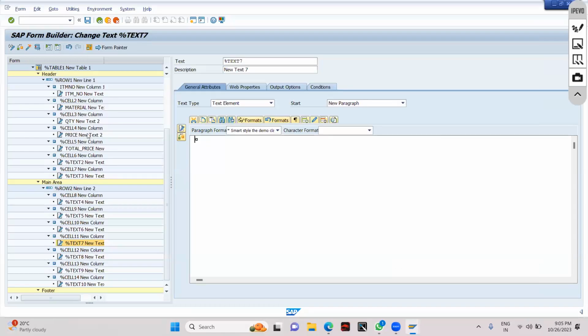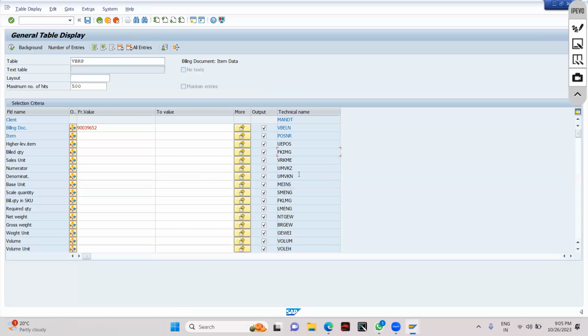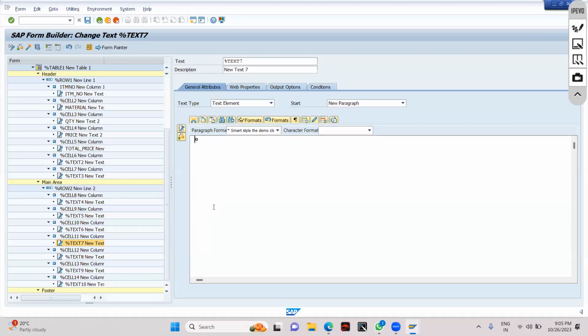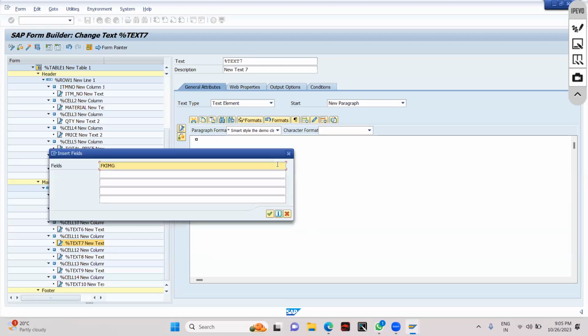Then we have price, right? Unit price. So for unit price, I think we should have a field called NETWR. No, this is for weight. NETWR should be the net value actually. Okay, let's take this only for now. VBRP-NETWR.